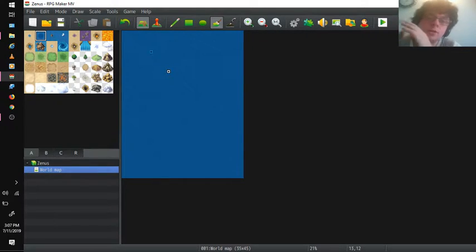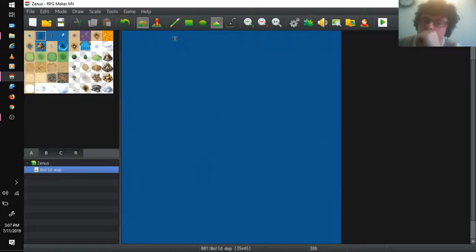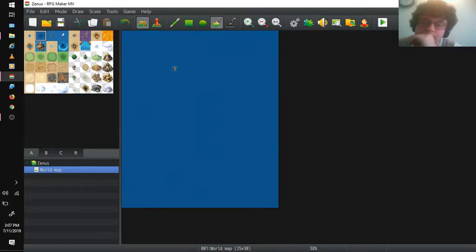So, in order to make a world map, you need to make it seem physically possible. As you can see, we have a large size map, and I don't want this to be super large because I don't want it to be a long game. I don't want it to be a large-sized game. So we're going to drop it down even further.